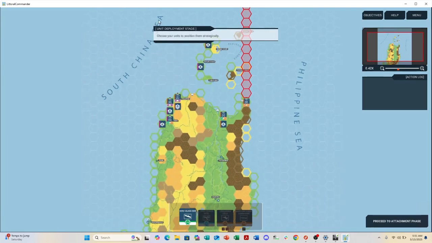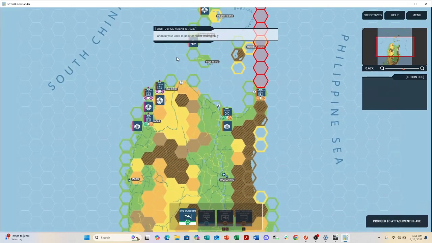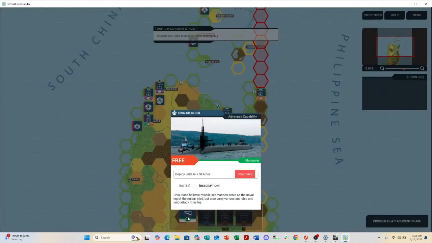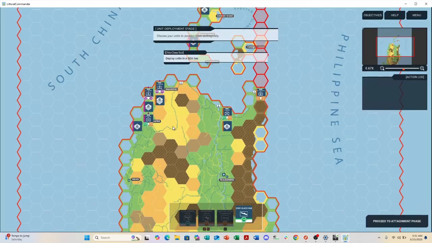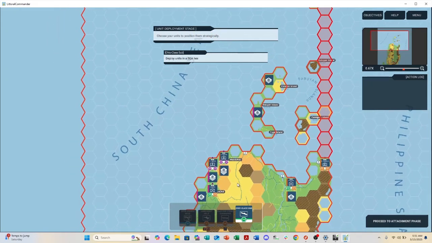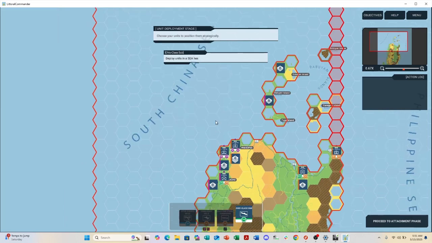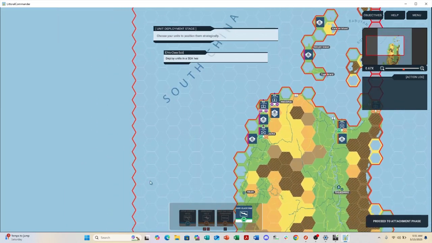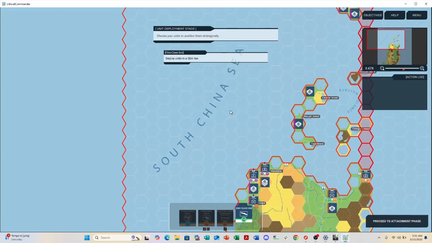All right, so now you are in the unit deployment stage. So there's 2 things you need to do here. Number 1, if you selected a joint capability card like I did, the Ohio class submarine, you need to click on that button, left click with the mouse, and then click the selectable red button. What this is going to show you is which hexes on the board you can select to place your Ohio class submarine. Now I know that the Chinese forces are going to appear here to the west of Luzon. I'm going to put my submarine right here in the middle.